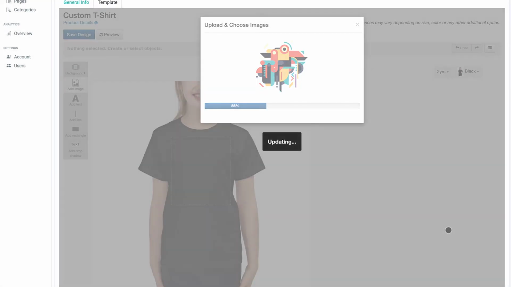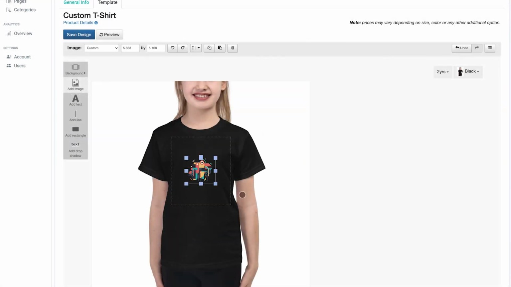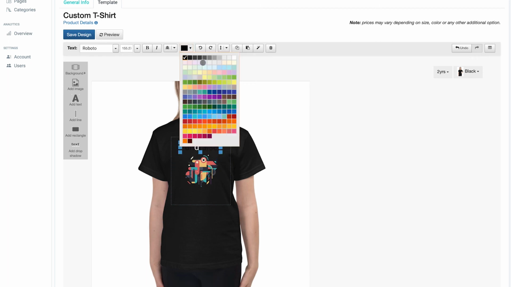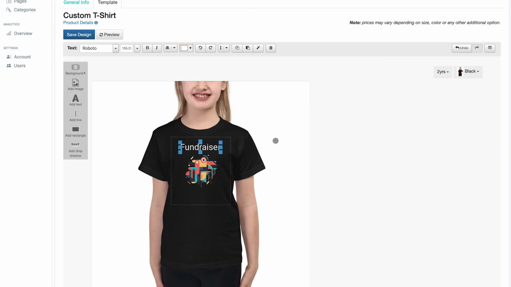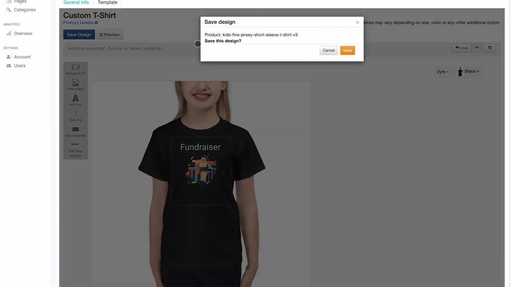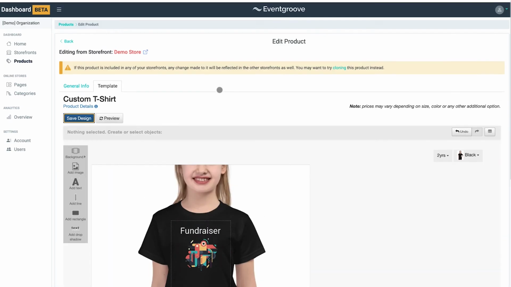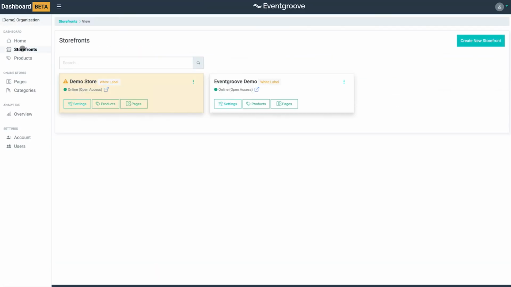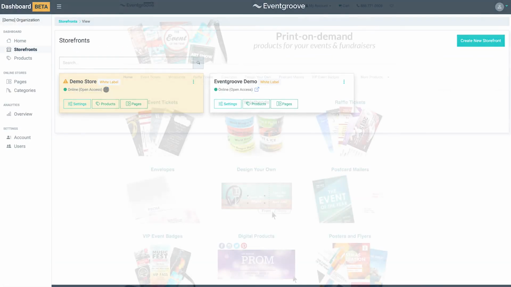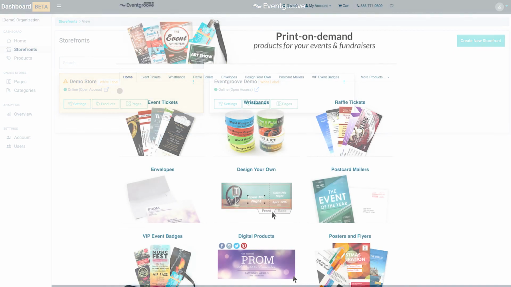You can add images, text, shapes, and this will all be editable by users on your site. When you're finished making your changes, click Save Design. You can preview your new products live on the site at any time by selecting Storefronts and clicking the preview icon.